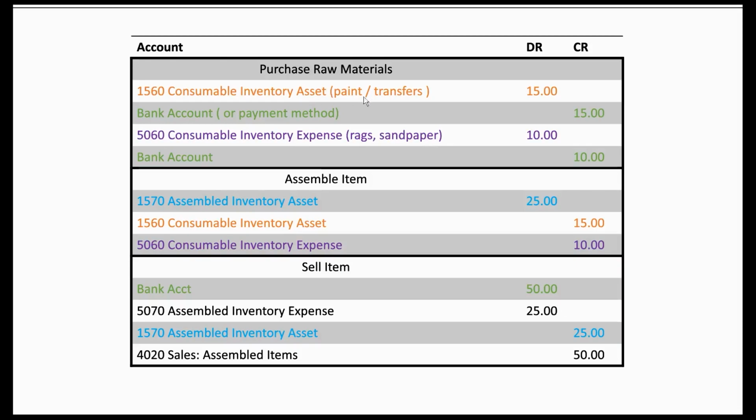So that debits the asset account when you post the receipt, and it credits the bank account or any other payment method you have. But for this example, we'll use the bank account to simplify it.